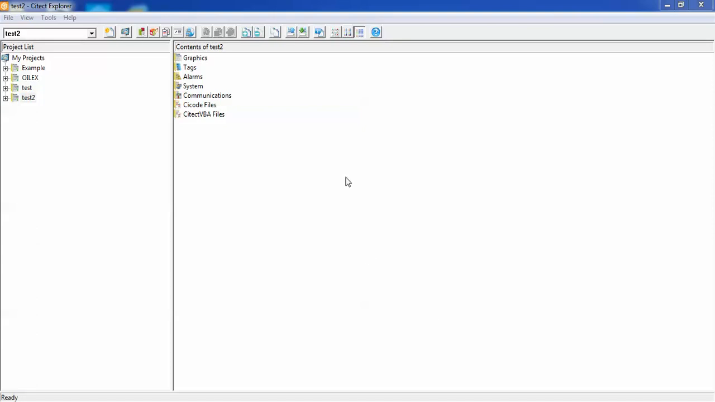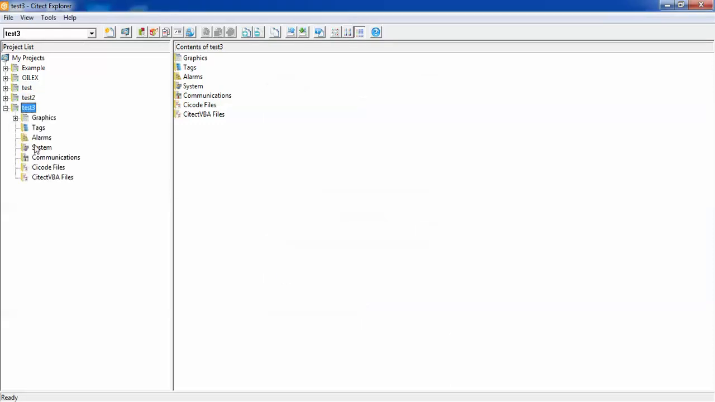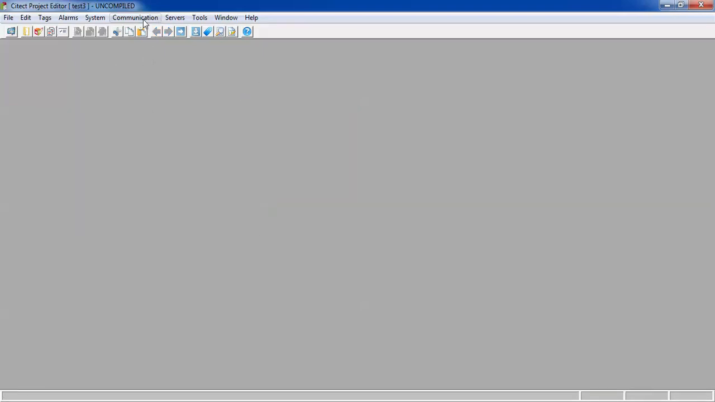Today we will show how to configure a genius and super genius in Citect SCADA. First we will configure a new program here in Citect. After that I will configure the communication between the SCADA and the PLC. First, I will go to the system and configure a username, Hamad, for example, add. Then I will go to communication and open the Express wizard.